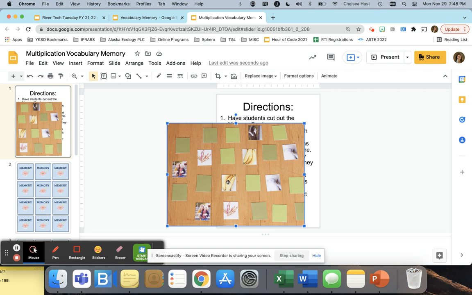Or maybe it's a vocabulary word and the right definition. If it's wrong, so say this is 5 times 5 and the answer is 35 on this one right here, that is wrong. So they'd flip them back face down, and then the next person would go. So they're remembering where the right answers are, and when all of the cards are done at the end of the game, the person who has the most cards wins.